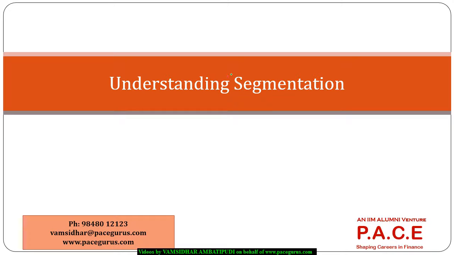In this session, let's try to understand segmentation. Primarily, it's a marketing terminology, but I can very well use it in various other worlds as well. And there are different kinds of procedures that are available in the majority of my statistical packages like R as to how we do this segmentation.